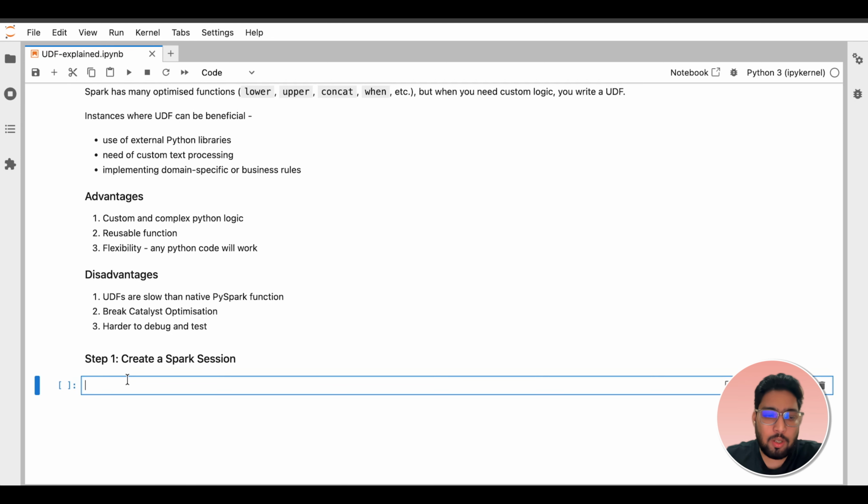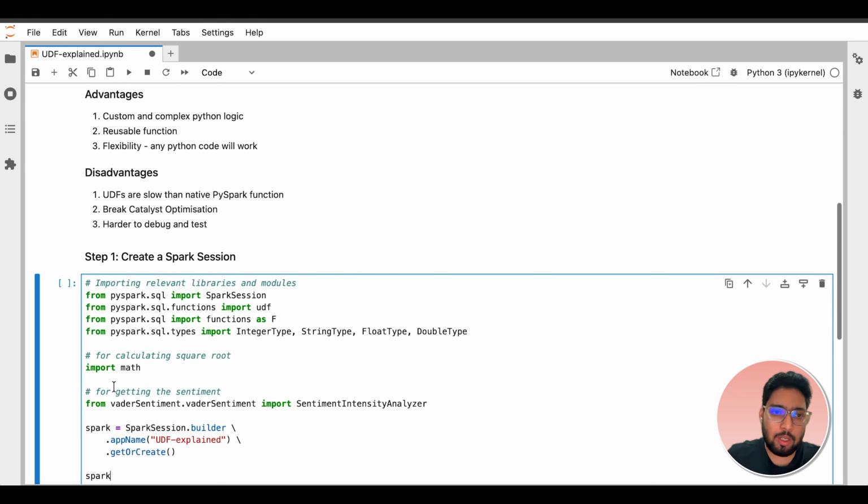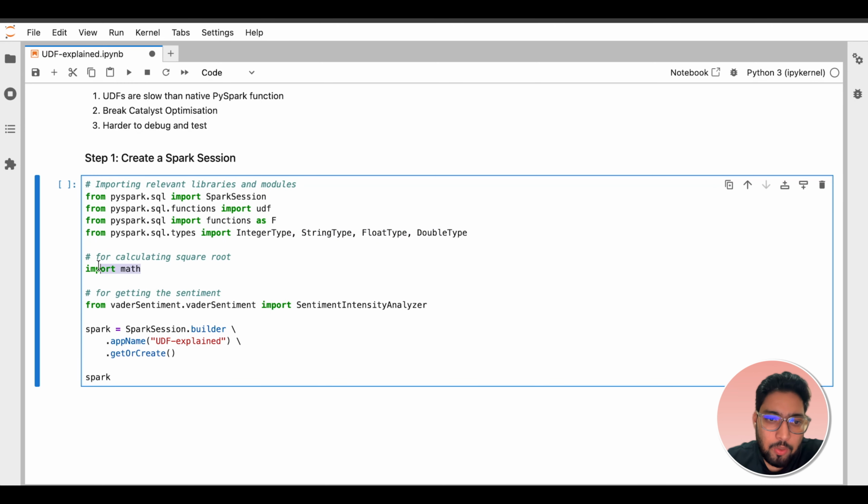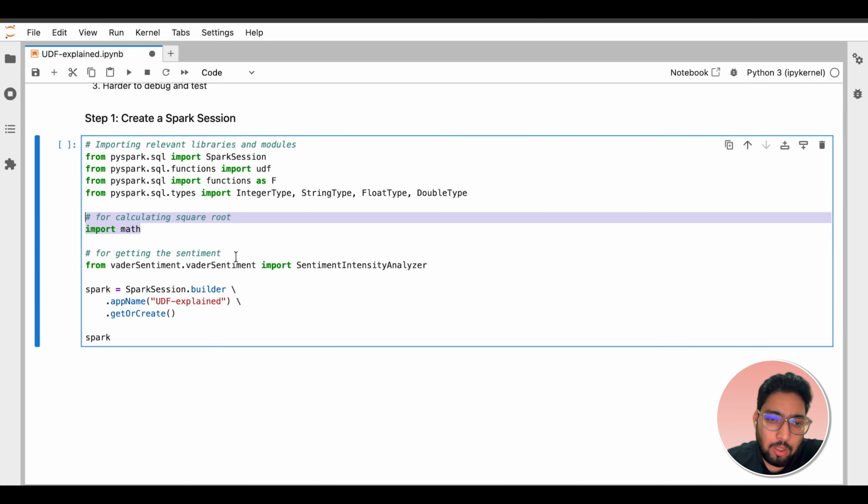First of all, step one is we have to create a Spark session. For that, let me just copy paste the libraries and the boilerplate code for Spark. Here you can see there are some relevant libraries and modules which we'll be using in this exercise. We are using the UDF, and we'll also be using some of the types to define the return type of the UDF. Then there is the math library we'll be using for calculating the square root, and another library is Vader sentiment, which will be used for sentiment analysis.